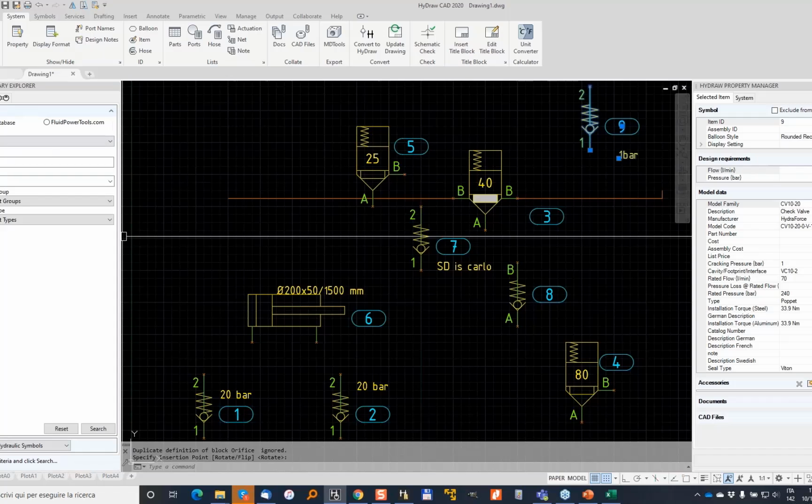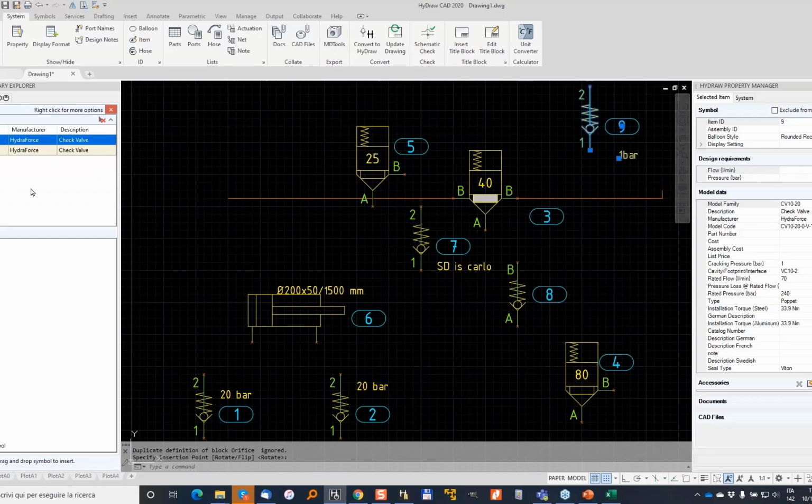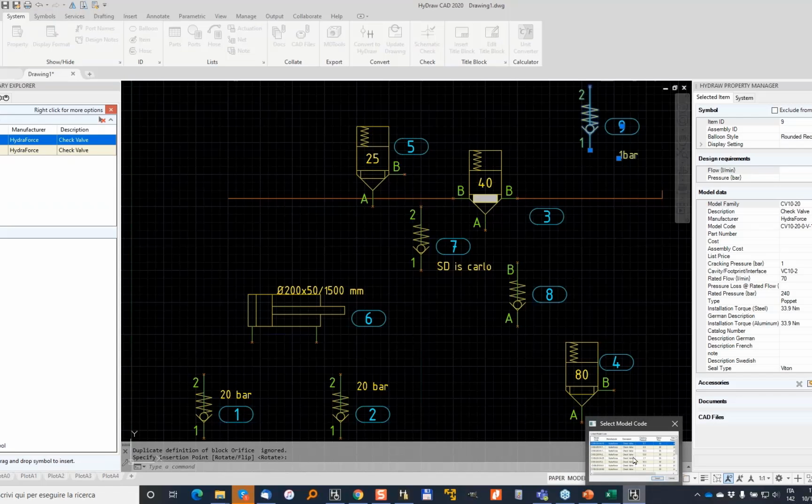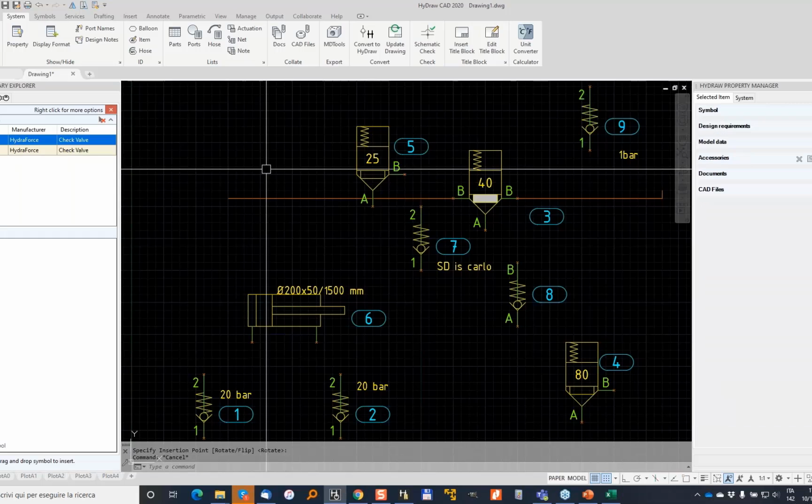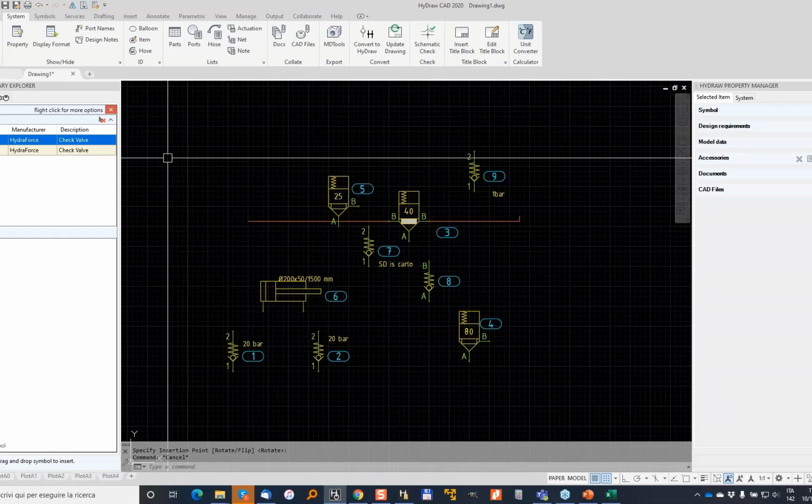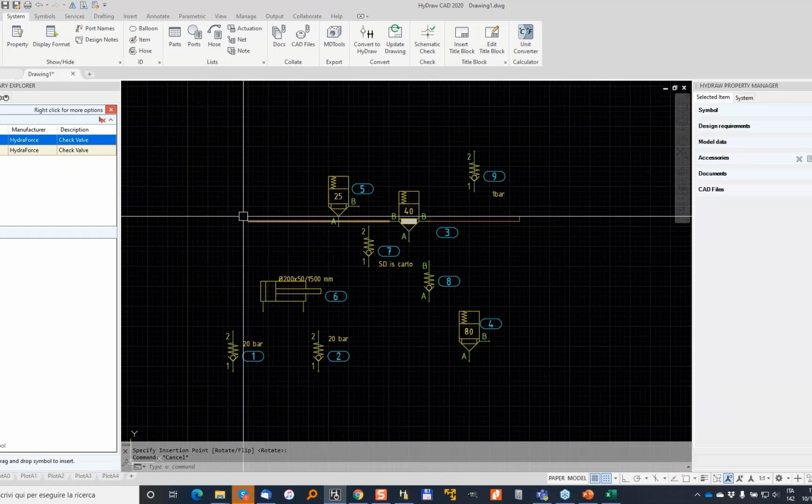So in this case, I do again. I'm searching for the CV. It's finding families. Double click on the symbol, and HyDraw CAD will give you the list of components, and you will be able to select. It will work in your system. Now I'm running with a lower resolution than my screen is accepting.